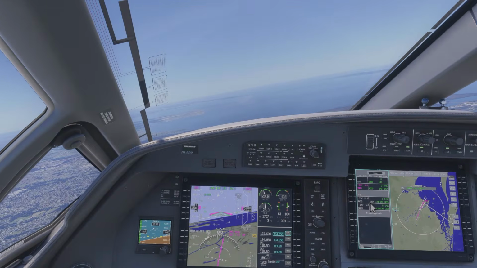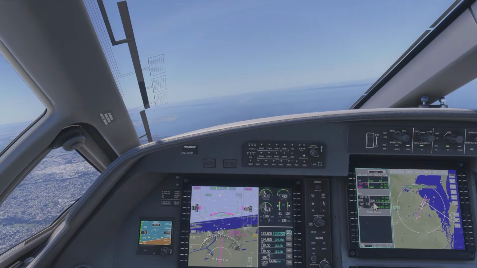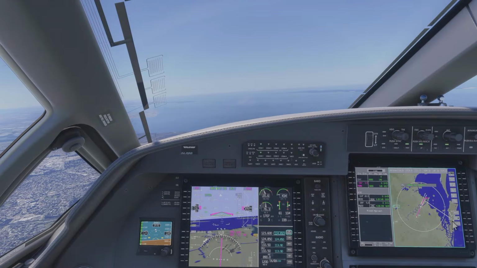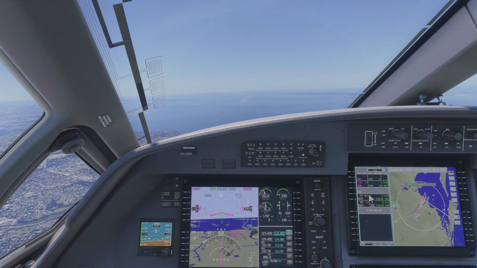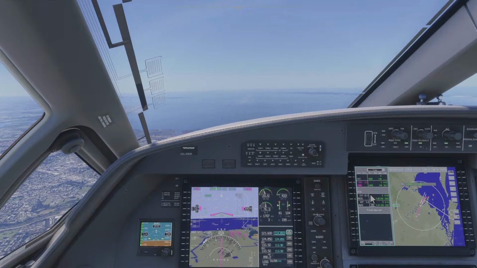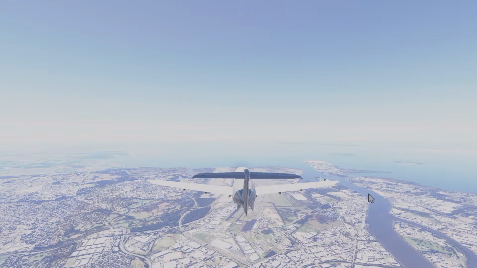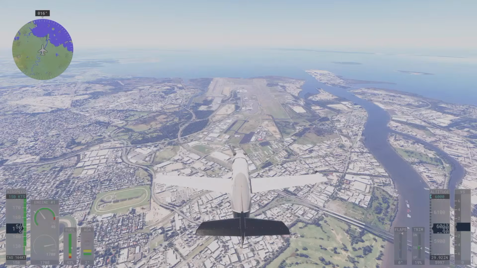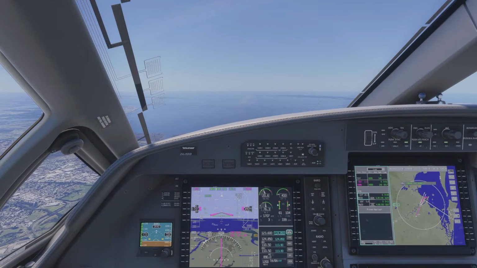We need to be at 1,834 feet for our final before we hit this last point here. We're actually flying over Brisbane Airport coming up, which is definitely a no-no without getting permission, but hey, we're just simming now to learn the aircraft. Alright.